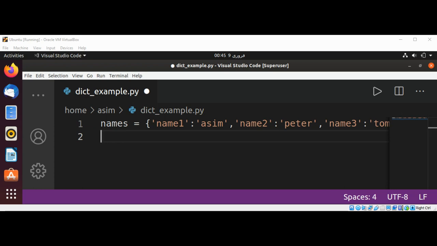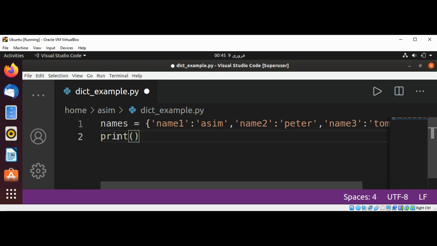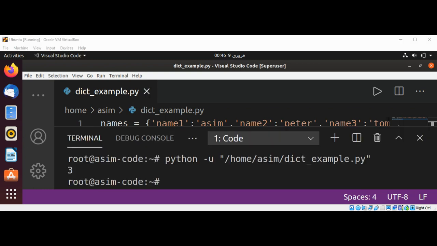We can also determine if a dictionary is empty. The built-in function len returns the number of key value pairs in a dictionary. Let's pass our dictionary to the len function and also print the result. Print our len function and pass in names, and just save and run. And our dictionary's length is 3.